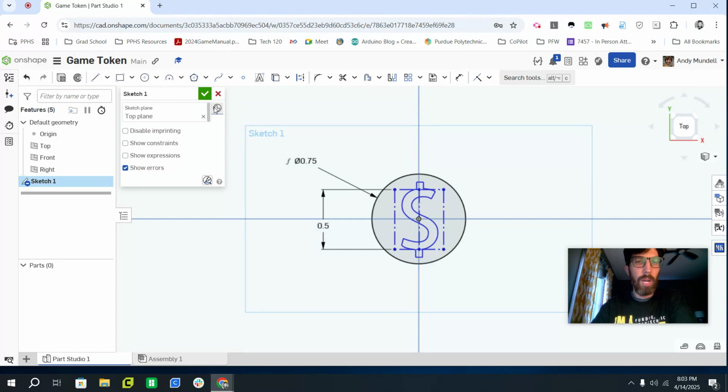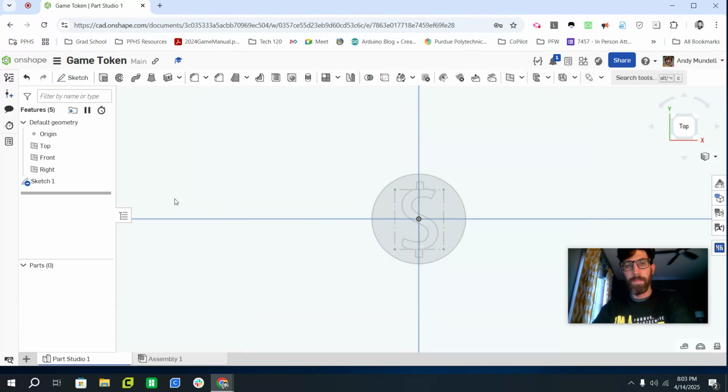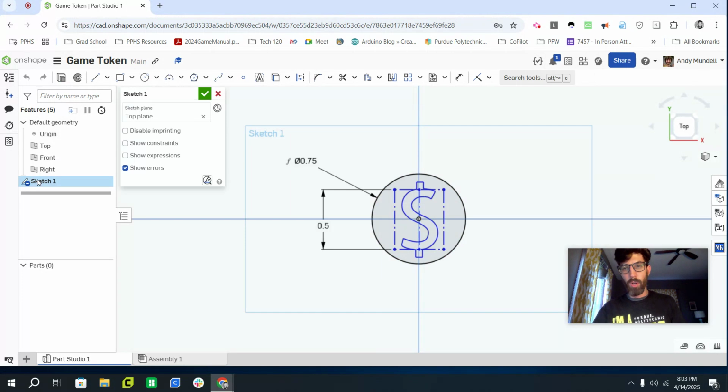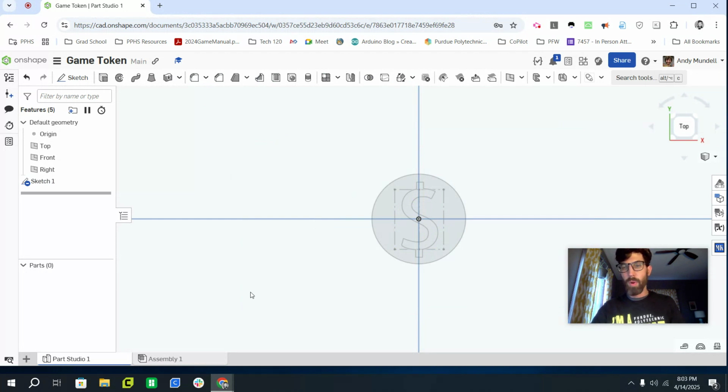All right, so I'm going to click the green check mark. I'm done with my sketch. Now you can click that, and it will exit sketch mode. If I change my mind about anything, I can come over here on the left and double-click Sketch 1 to reopen it and change things about it. But for now, I'm going to go ahead and extrude it.